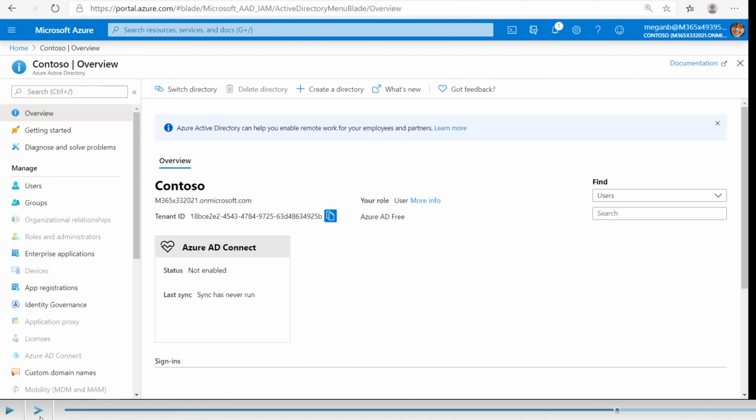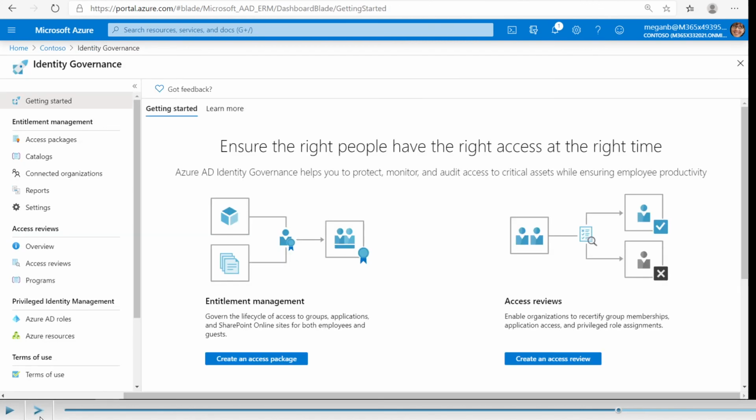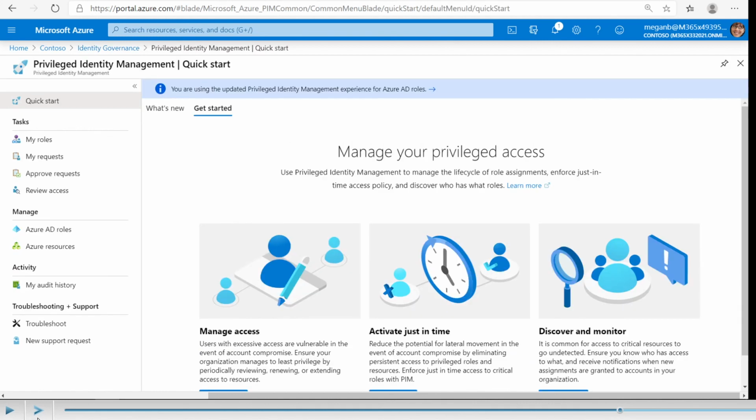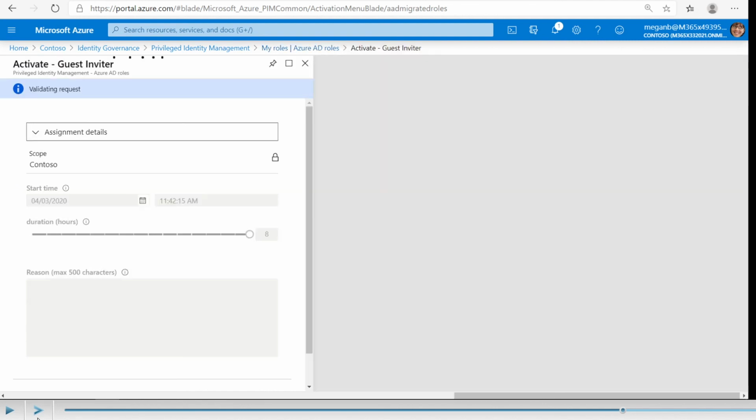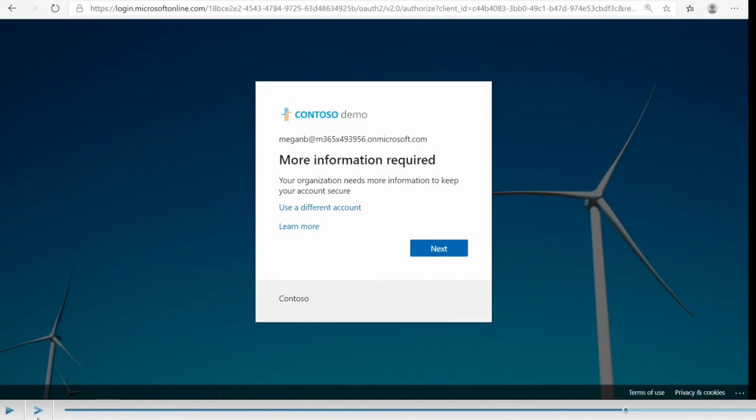So we will go under Identity Governance, and next we'll go under Azure AD roles and select My Roles. And here you can see the roles this user is eligible to activate. So we'll activate the guest inviter role, right? So to complete the role activation, additional verification is required, as we said, right?